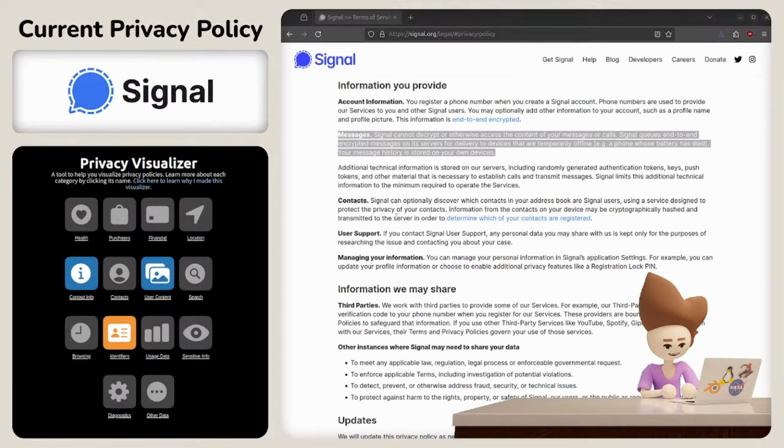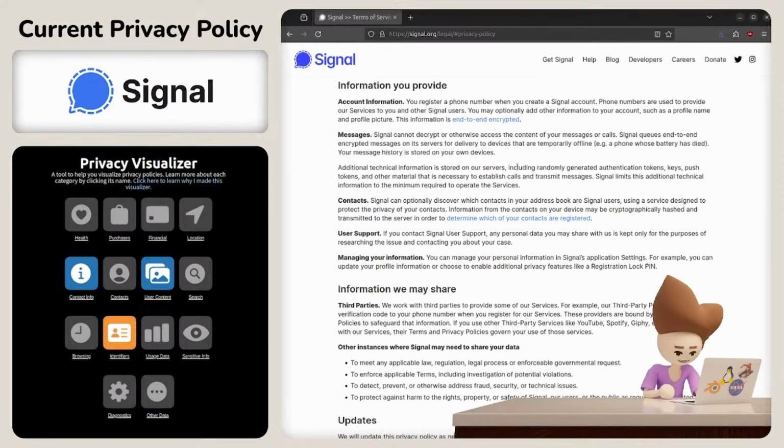Again, I'm going to be pretty harsh on these, and we're going to count basically worst case scenario for all of these companies. Additional information is stored on the servers, including randomly generated authentication tokens, keys, push tokens, and other materials that are necessary to establish calls and transmit messages. Signal limits this additional technical information to the minimum required to operate the services. So, like I said, that last one definitely makes sense for how the service works. We're going to consider that still user content. I also clicked identifiers too many times.